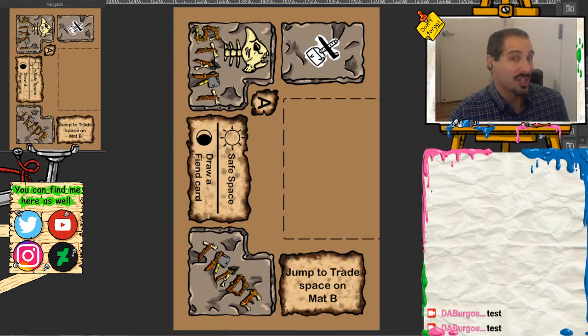One, because this saves money on production, and two, because it allows you to randomize the centerpiece of the board. So what I mean is this. This is mat A. Mat A and mat B are the end pieces. Let me zoom in a bit.